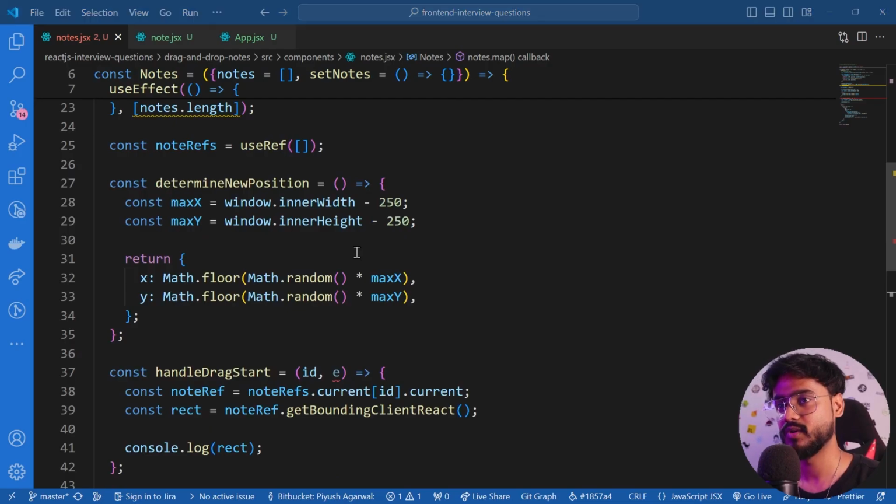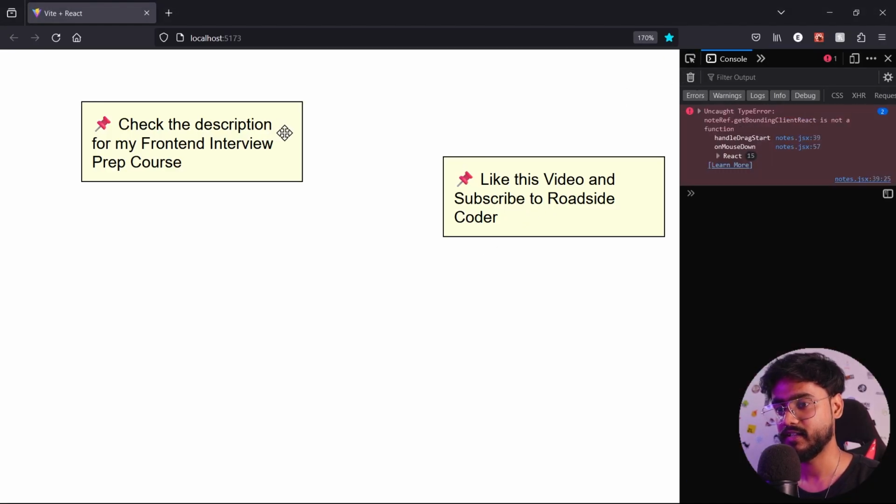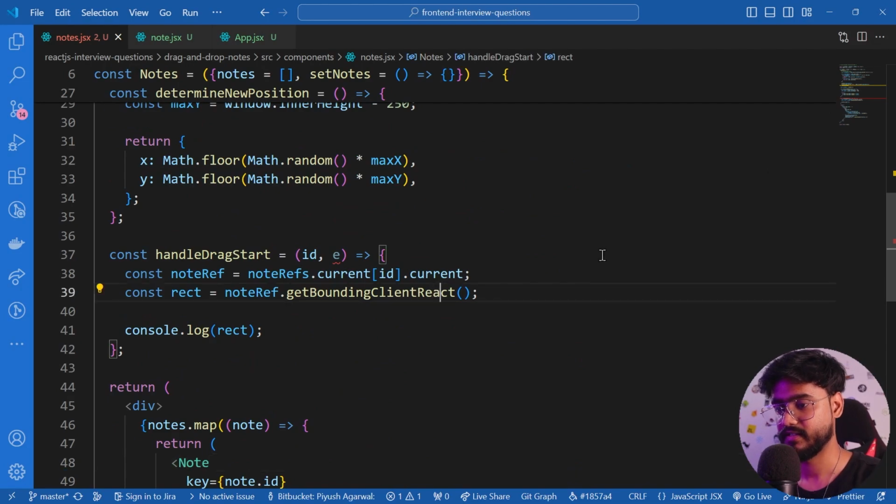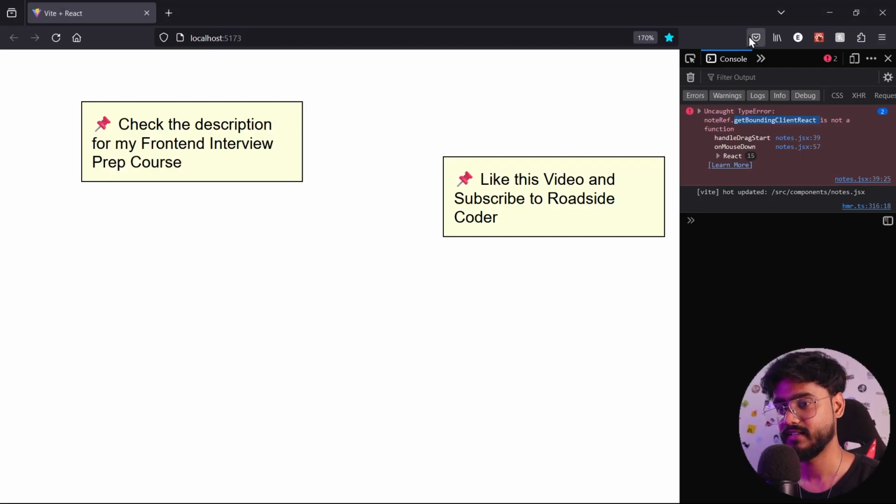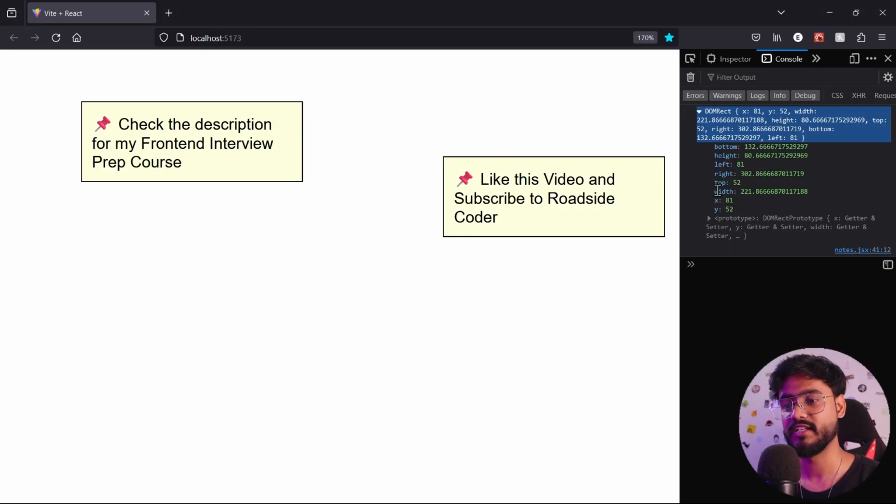So I guess now this should work. Let's go back, and if I click on it, oh, I guess I made a spelling mistake. This should be rect, not react. Again, you can see we get the complete dimensions and the location of that particular element on the screen.